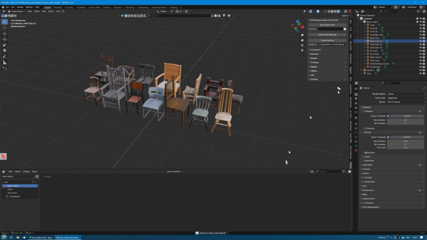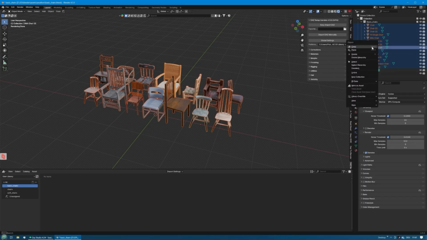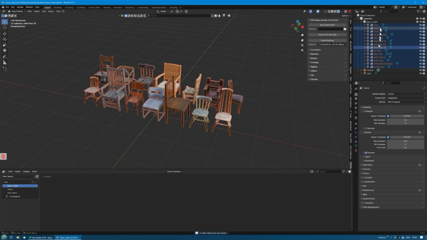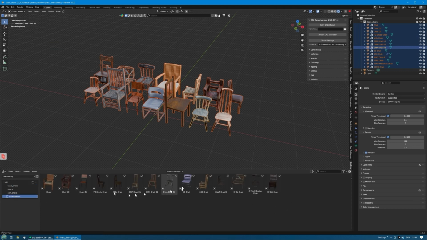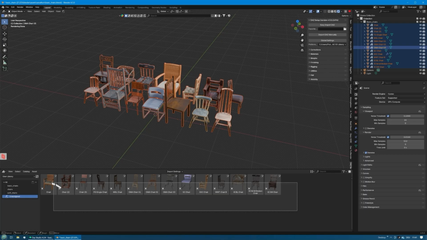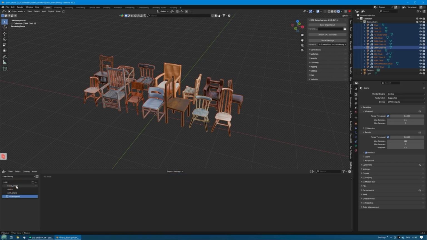and save it. Now we go to the outliner, top right, and select all the chairs. And then we right click and select mark as asset. Now all these chairs are marked as assets for the asset library. And if we click on unassigned, you will see all the chairs from the scene as single objects in the asset library, but under unassigned. And now we select them all in the asset library, and then we can drag and drop them into the folder basic chairs that we just created.